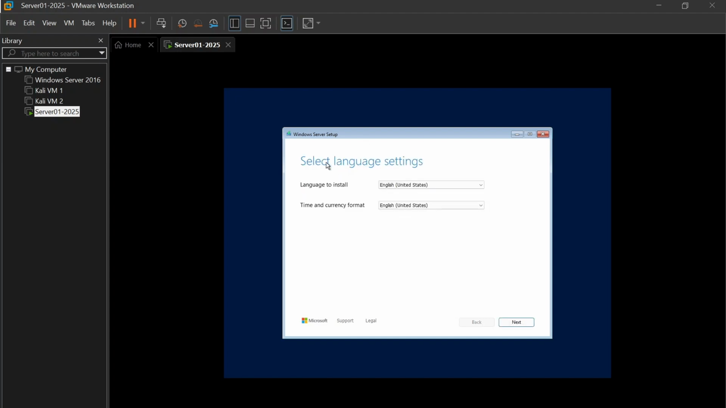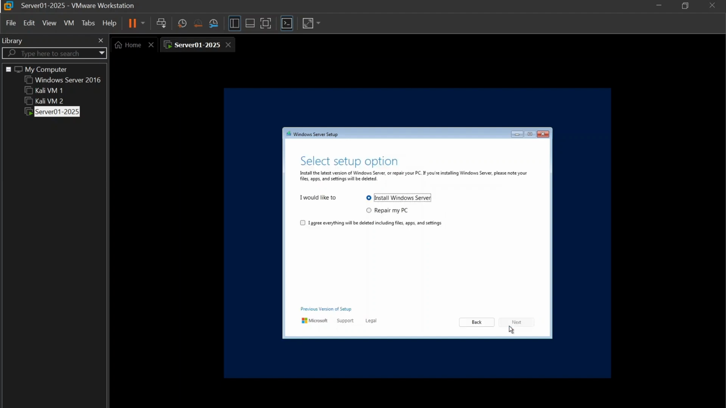Now it takes us to select a language. For the language to install, I'll leave it at English, and the time and currency format I'll also leave at English, United States. I'm going to click next here. It's asking for the keyboard or input method. I'm going to leave it as US and click next here.